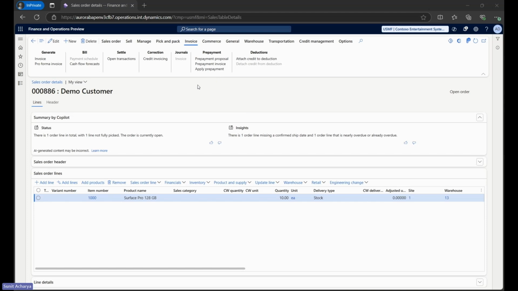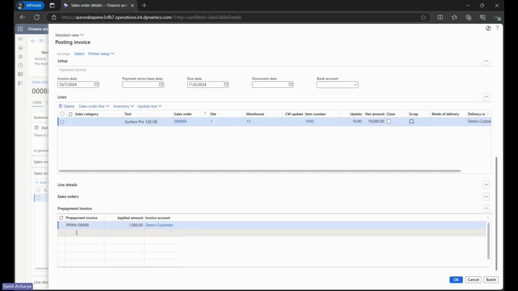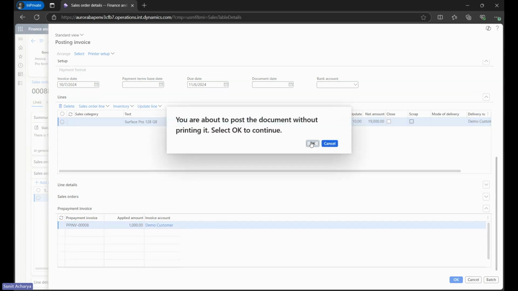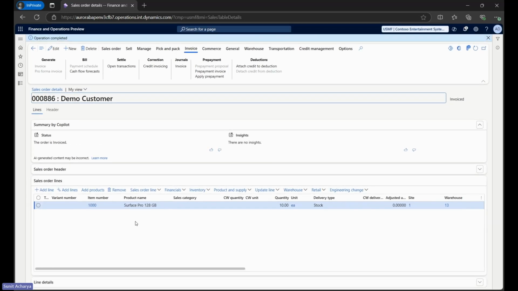Now that we have applied the prepayment, let's go ahead and generate the invoice against the sales order. And if you scroll down, you can see the applied amount of $1,000 of the prepayment invoice that we created earlier. And the invoice has now been generated.